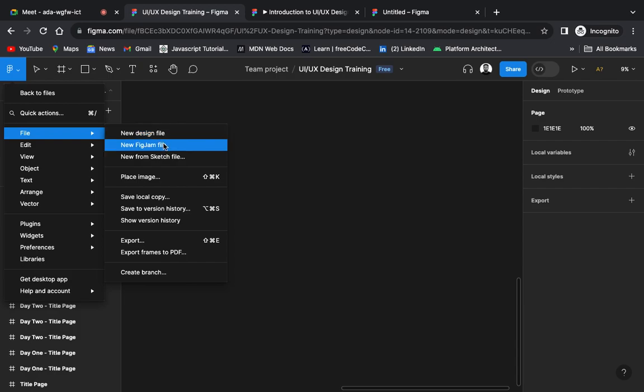You can create a new FigJam file. Somebody might be wondering, what is FigJam? It is not just all about UI design. When you are doing your user flow, your user research, or your team meetings, you can use FigJam to take notes and to draw all those things. I'll leave you to explore your FigJam.